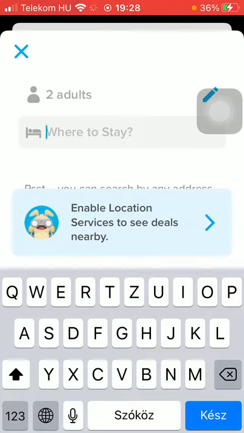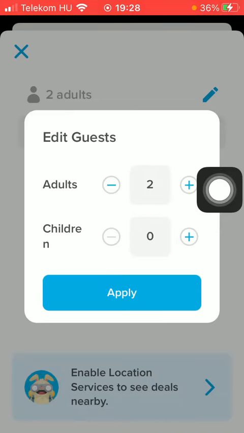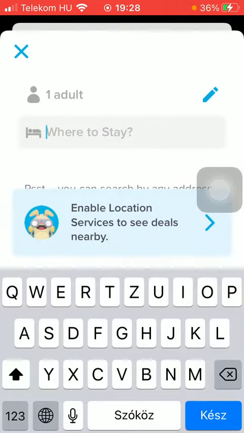After that you should tap on the two adults in this pencil icon at the top of the screen in order to change the number of the guests. You can indicate the number of adults and children, then click on the apply button in the middle of the screen, and after that tap on the where to stay box and type in the name of your destination or location where you would like to stay and search for hotels.